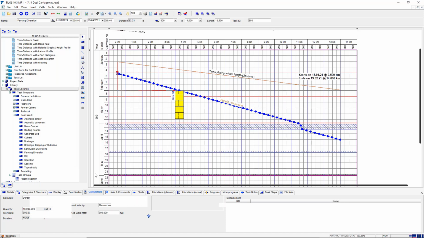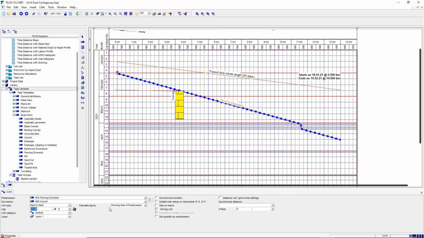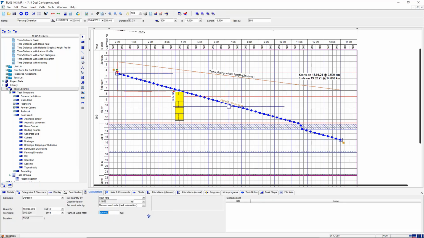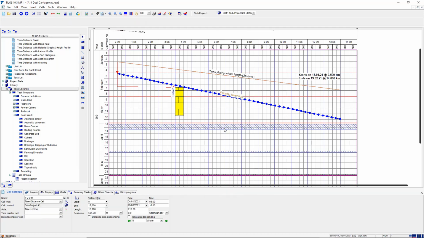So we can take this link, and rather than using time as a constraint, we can use distance as a constraint. So we can say that no part of that yellow box can bump into any part of that blue line, regardless of the position or duration of that blue line. So that's a completely unique ability. So where tunnels meet shafts, where stations meet track, those sorts of calculations are extremely important.